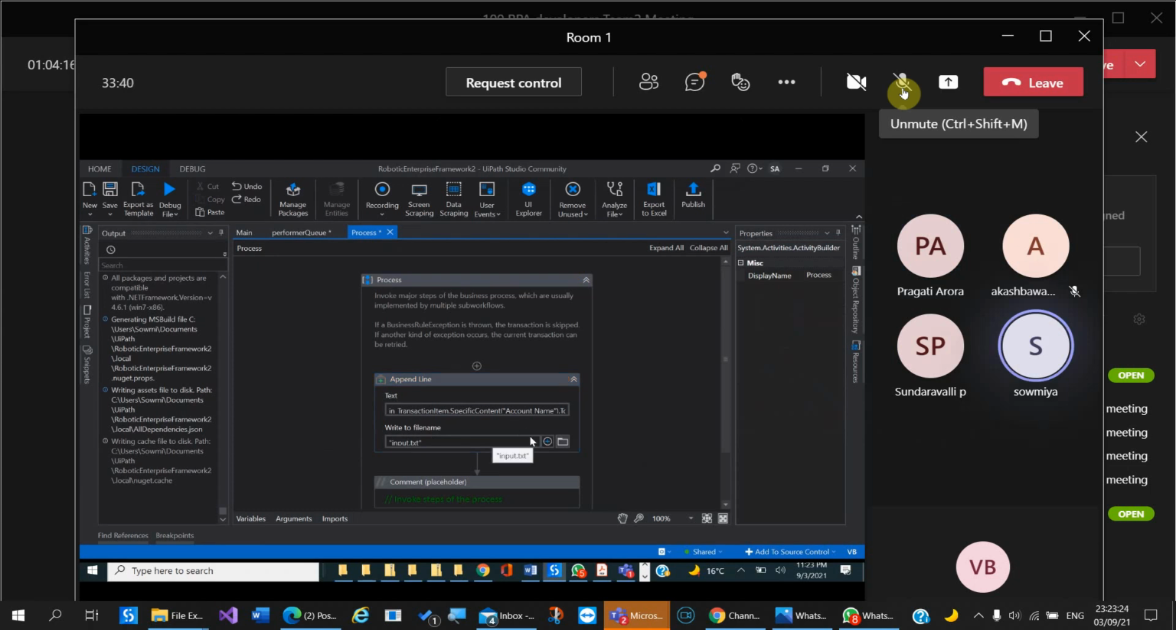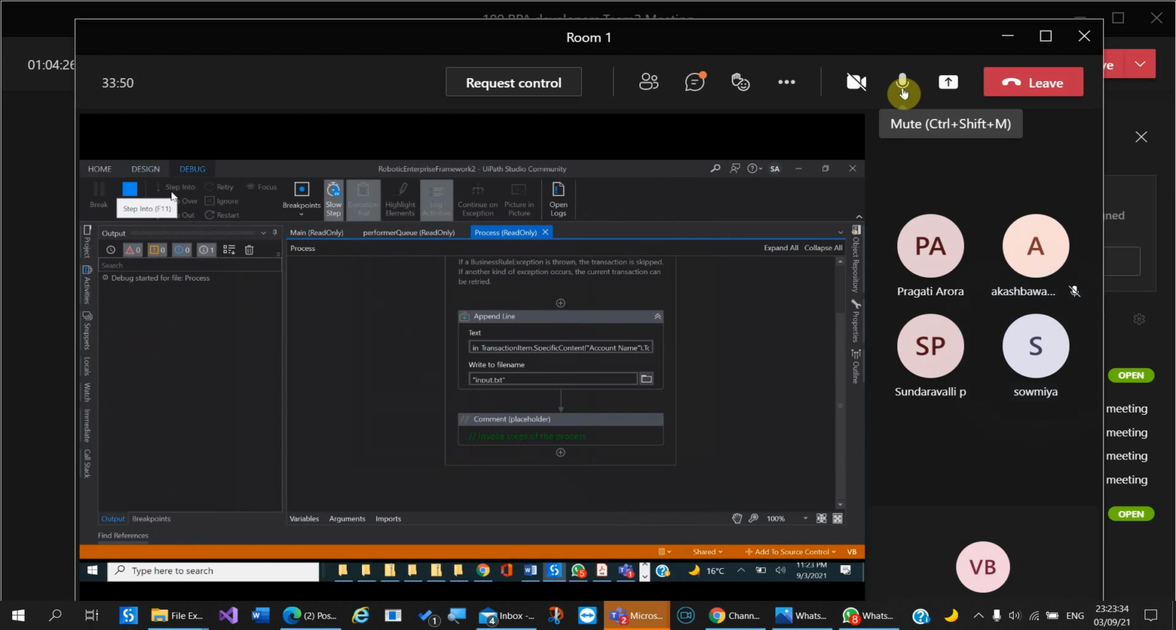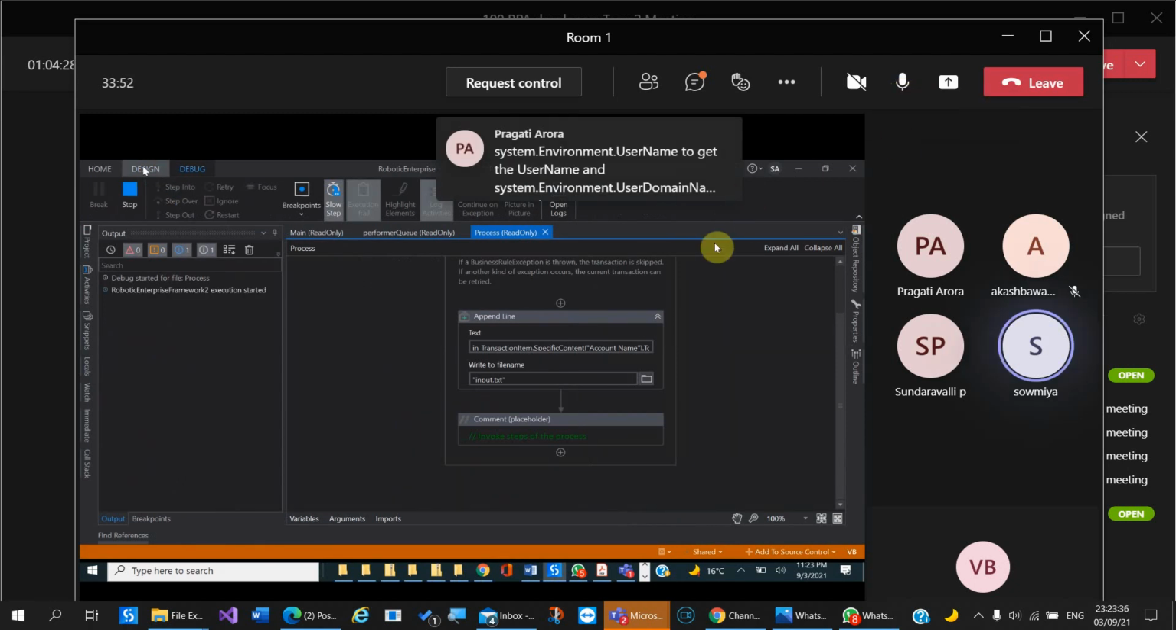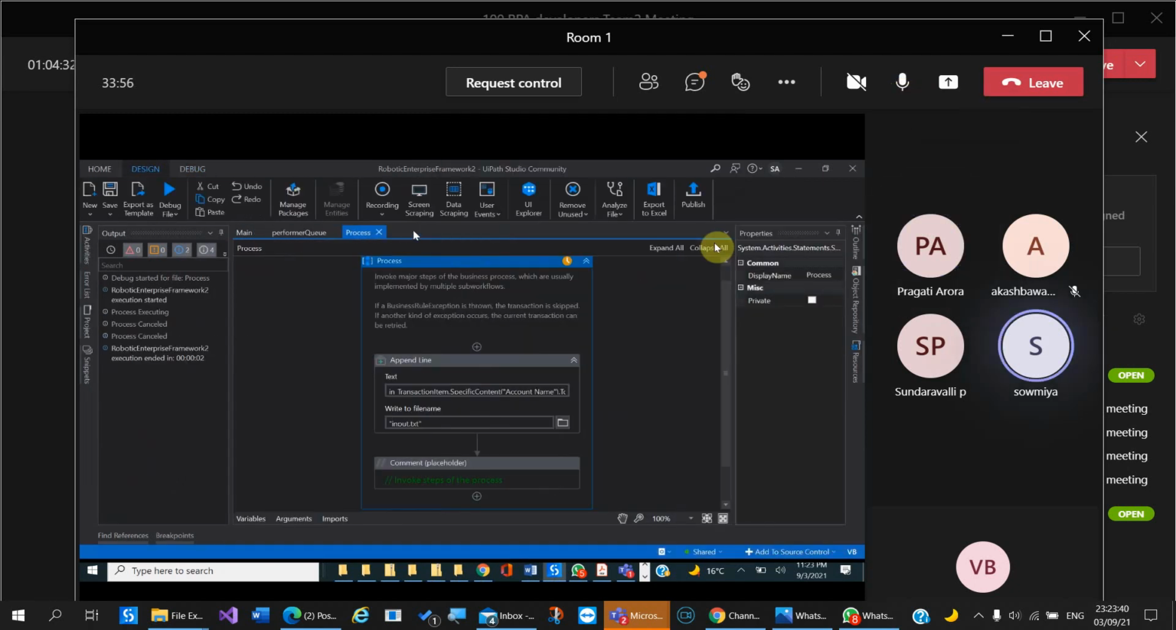Okay. Shall I run it or is that it? That's it. Your project is completed. Go ahead and run it. You're debugging the file. That's wrong. Yeah, I thought I'll try system.environment.username.